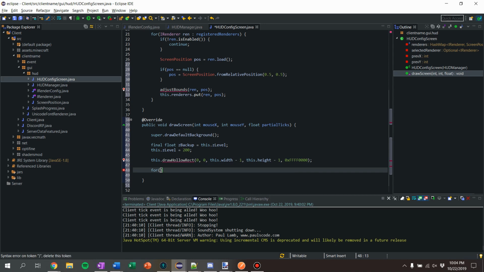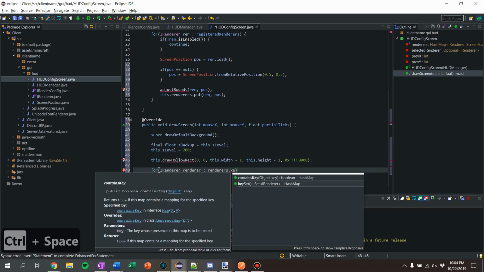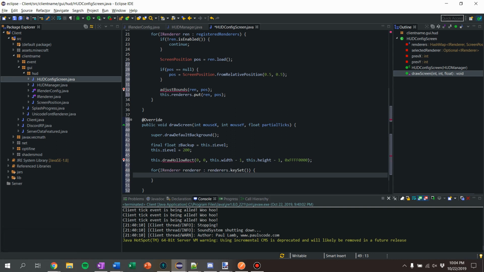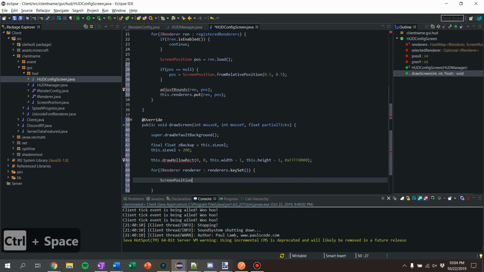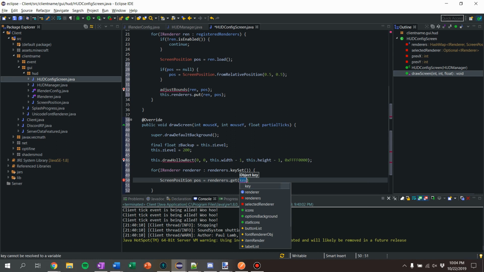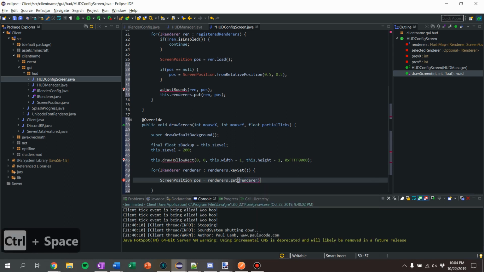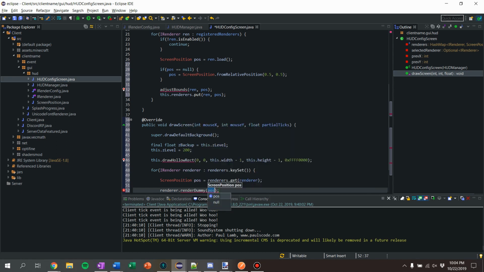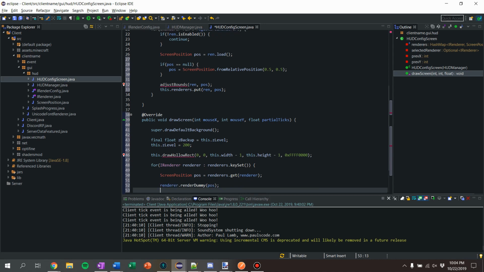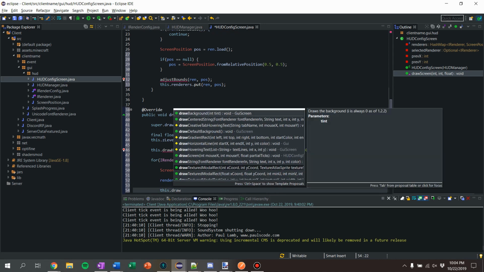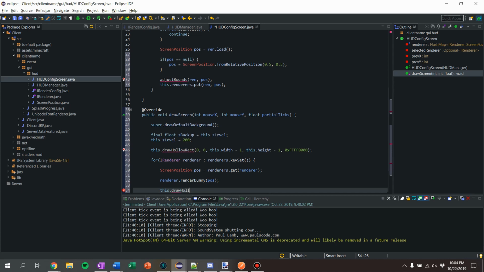Now let's go through every iRenderer. So for iRenderer renderer : renderers.keySet, I'm going to say screen position equals renderers.get of the position of the renderer. Get the position, and I'm going to say render dummy position, this.draw. We want to draw hollow.